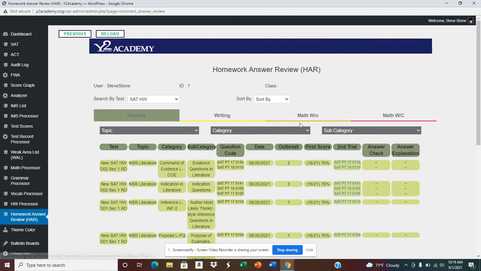The big difference between the homework answer review and the WAL, the weak area list, is that the WAL has 2 requirements. Remember, you need to have a certain score on each particular section, 200 or higher, and you also need to complete the IMS questions with an 80% or higher in order to access the questions on the WAL. Whereas on the homework answer review, there are no requirements. You don't have to score a certain number or anything like that. Once you've completed the homework, these will be available.